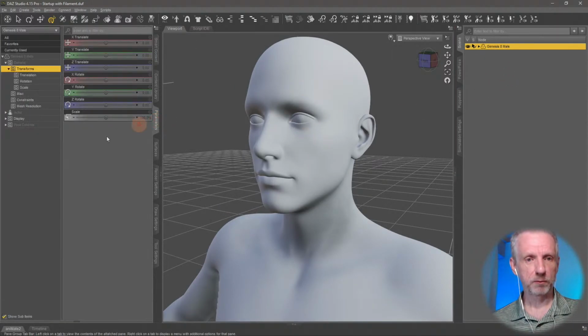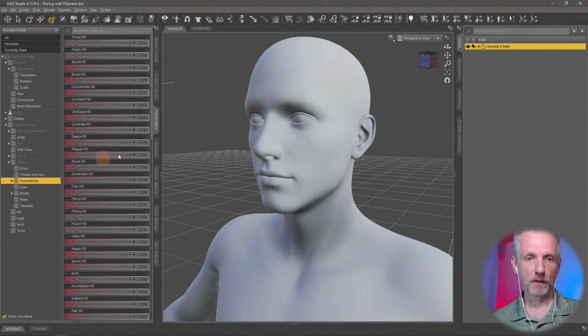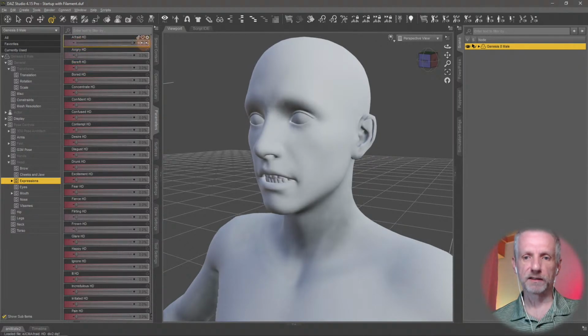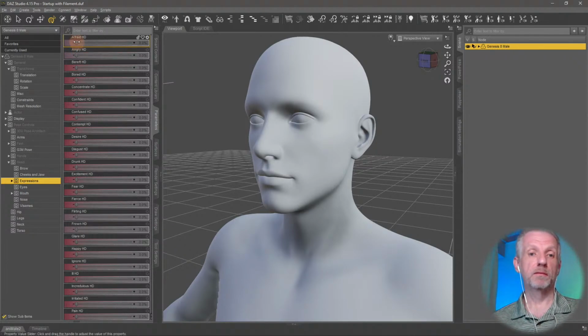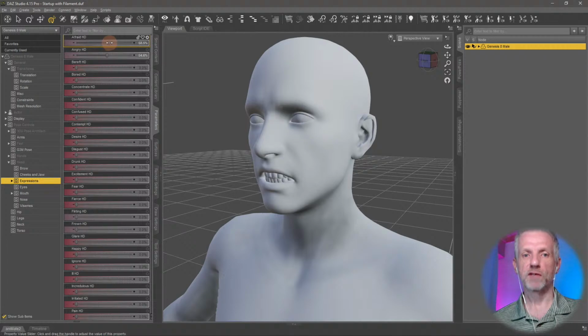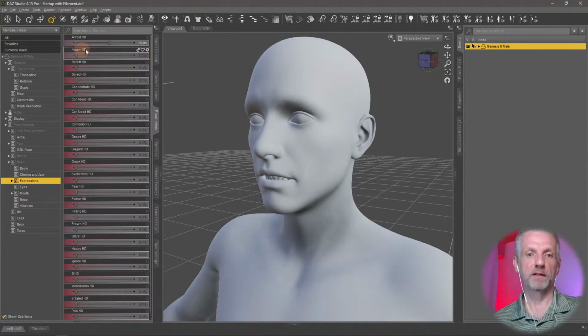I don't know if I have expressions. I'll just dial some in. So in the head we have expressions, and I'll pick a few, like maybe afraid and angry. I mean, they're not fantastic, but you'll get the point. In order to mix and match between them, I can dial these sliders up for any given situation, but sometimes I like a combination of two things. So maybe afraid and angry together gives me a better morph combination rather than just using one of them.